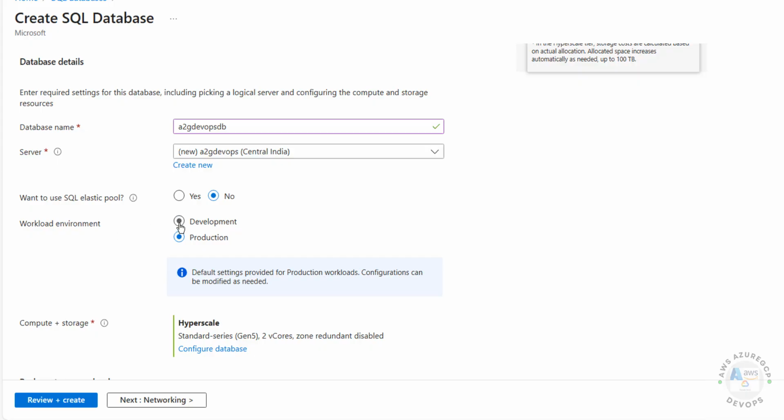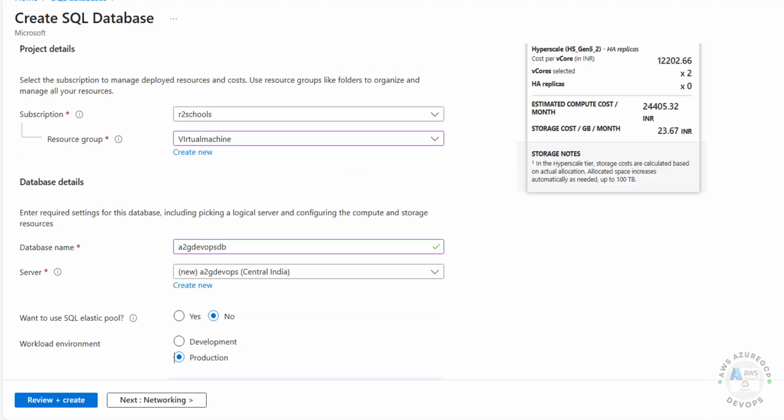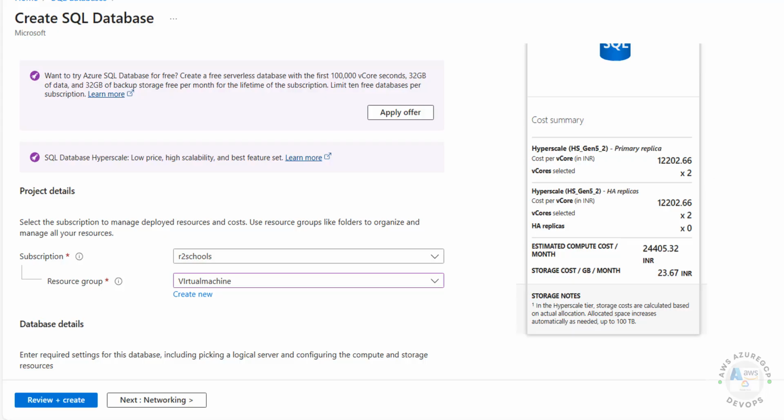And workload environment, development or production. Okay, so if you select development, see here compute and storage options change. Here also see. For this demo purpose, I am going with development. And see here the cost. This is the estimated cost per month.